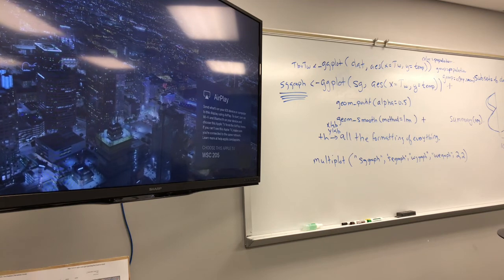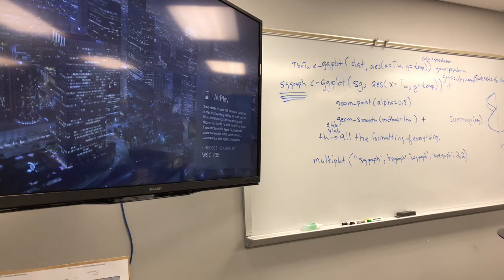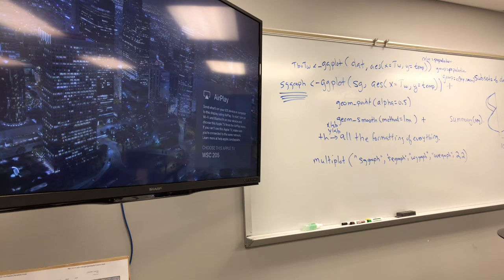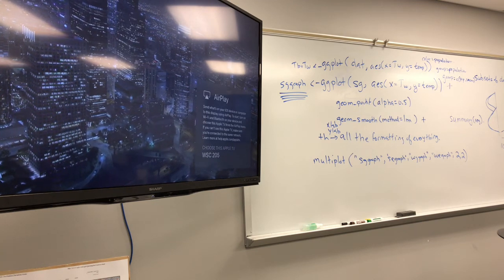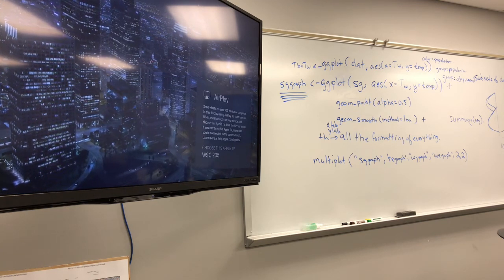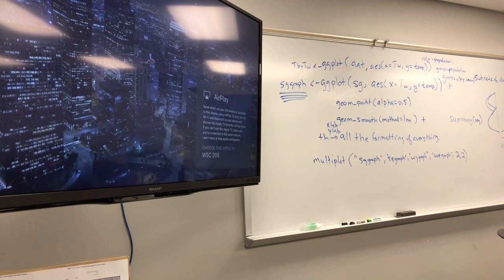I wasn't able to get the faceting to work, so that's why I just gave up on it. Go back to this. Go down to... So you did... Run this and show me what this looks like.